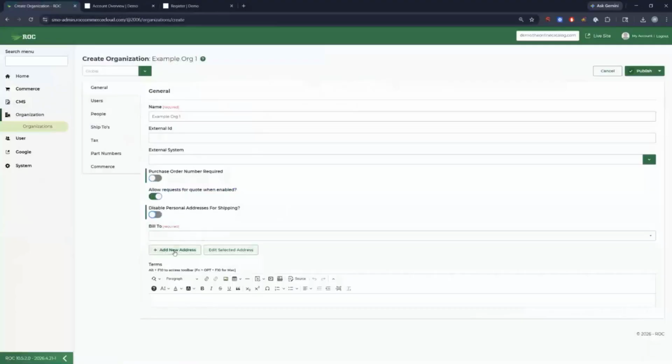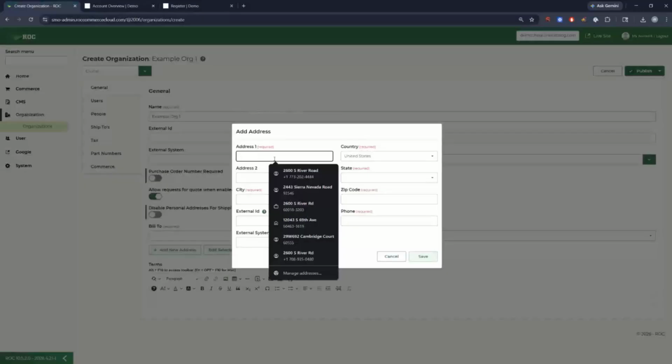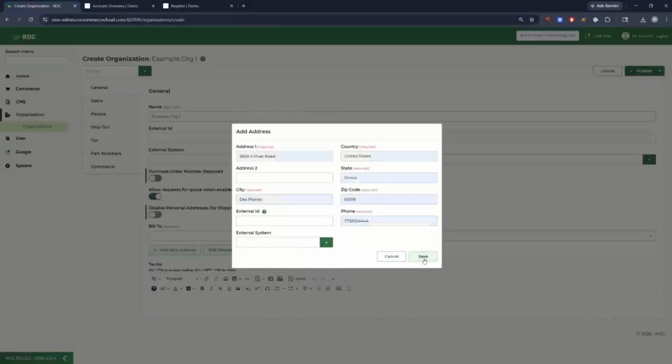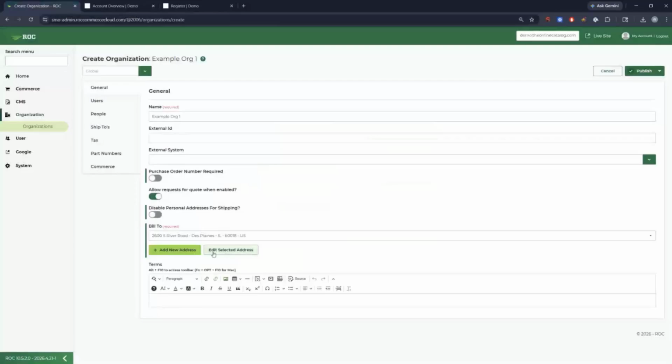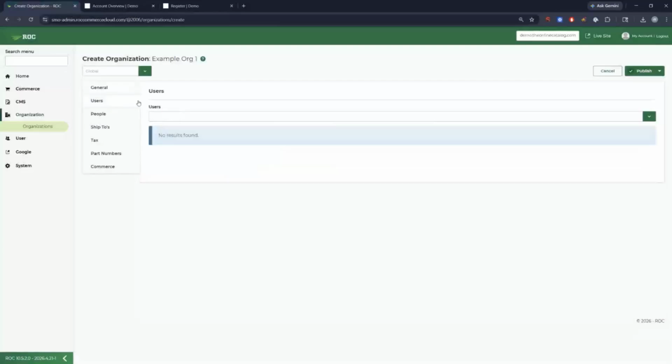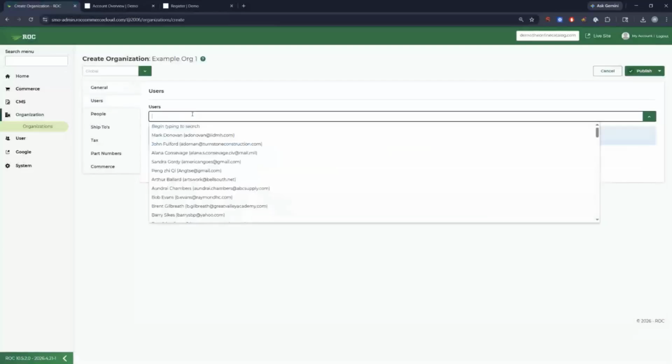To add a bill to, I must click Add New Address. Once I've filled it out, I click Save. Now I've added a bill to. Now I can also add users to this organization.